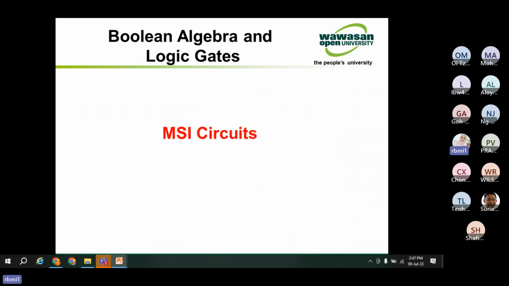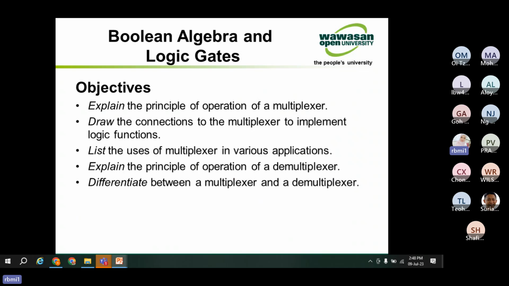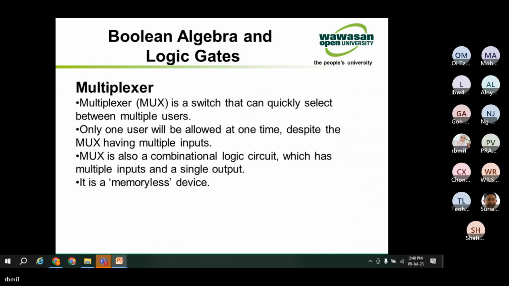Next, we have the MSI circuit. In this section, we will focus on the multiplexer and the demultiplexer. These circuits are commonly referred to as medium scale integrated circuits, or MSI circuits. First is the multiplexer. It is a switch that can quickly select between multiple inputs. Only one input will be allowed at one time, despite having multiple inputs due to multiple users.